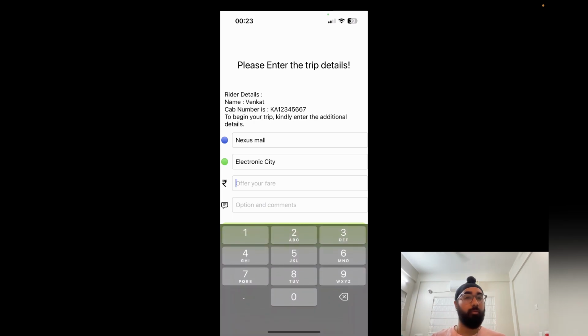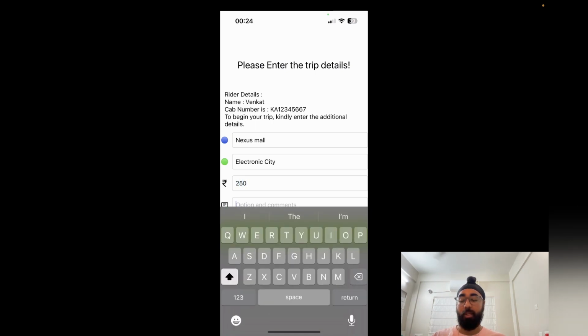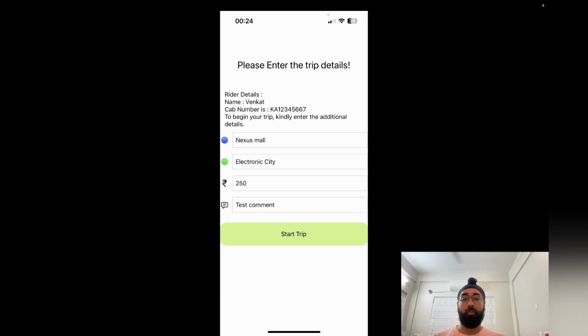Offer your fare, so the fare is not included in this. For example, I just gave a dummy example of 250. If I want to give any comments, I can give a comment if needed. And now there is an option which says start trip. So now I go ahead and click on the start trip button.